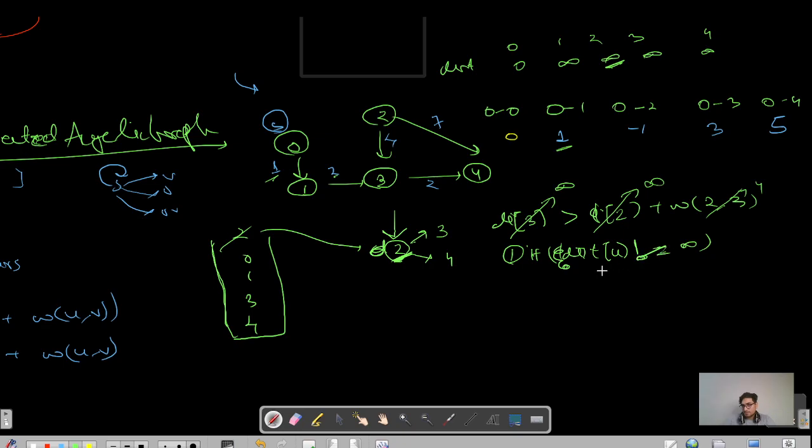Please don't mind my handwriting. It is just written if distance of u not equals to infinity, right? Many of you I can see in the comment section advise me to to better my handwriting, but यार समझाने से ऐसा हो जाता है, ठीक है? So please follow along.